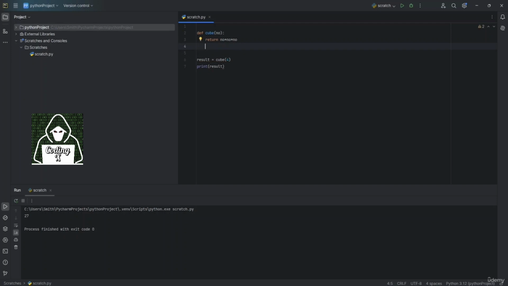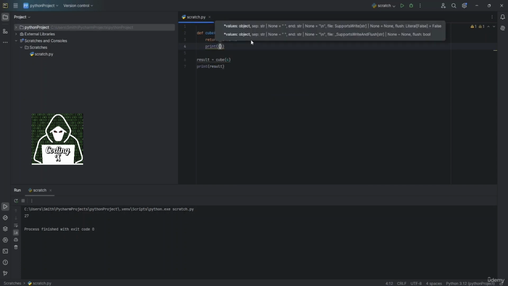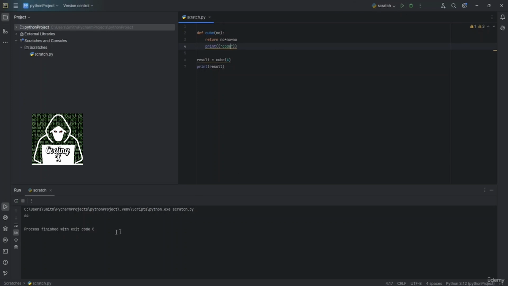If I just go over here and put in print, now here I'm going to put in the code in parentheses. So here, if I just play it, you'll see we have 64 as our answer, and that is the value of 4, or let's say the cube of 4. Now you can also open up a calculator and check it out.